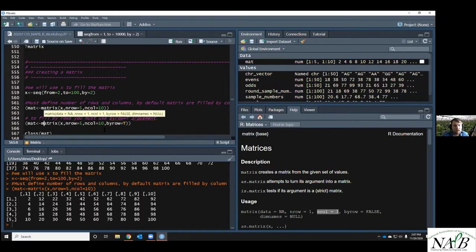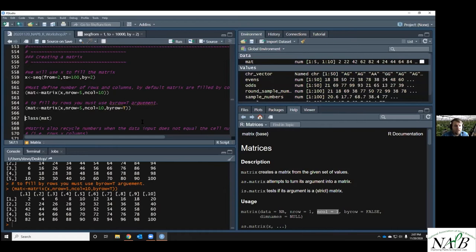You can do that by including the argument byrow equals TRUE. And if we run that, we can now see that it goes across the rows to continue. So it just depends on your data and how you want to fill things in. If you already have a square matrix, you can also load it in, and we'll talk about that later.